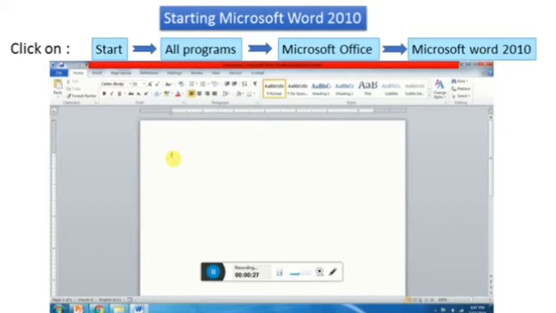The small blinking vertical cursor you notice on the screen is known as the insertion point or simply cursor. It indicates the position where the next typed character will appear. As you start typing, the cursor automatically shifts to the right. We can enter the text on the same screen or create a new document.